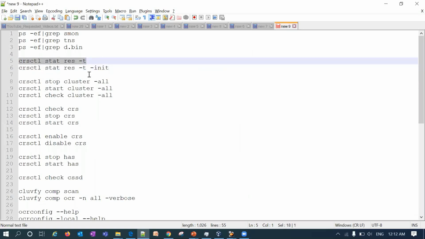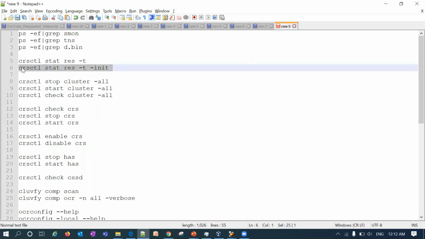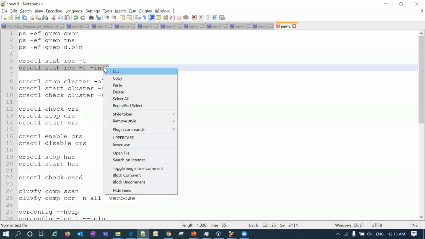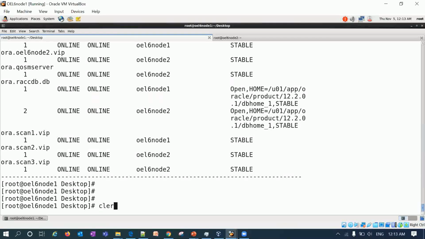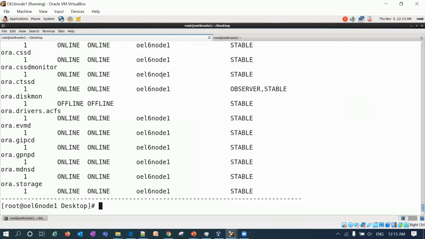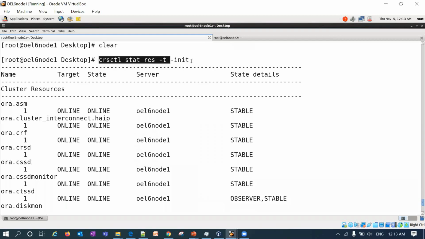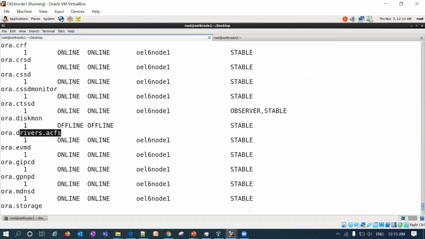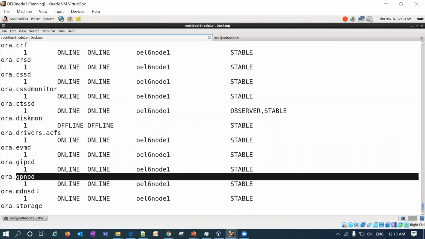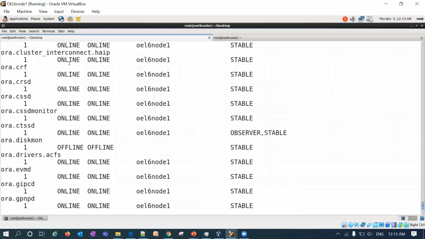If I want to check only the daemons, you can pass -init, which will tell you the cluster core resources. The moment I run it, you will get to know. Clear it. You can see here crsctl stat res -t -init. I can see ASM, cluster interconnect, CRF, CRSD, CSSD, CSSD monitor, CTSSD, diskmon, ACFS driver, EVMD, GIPCD, GPNPD, MDNSD, and storage. You can see everything is online here.